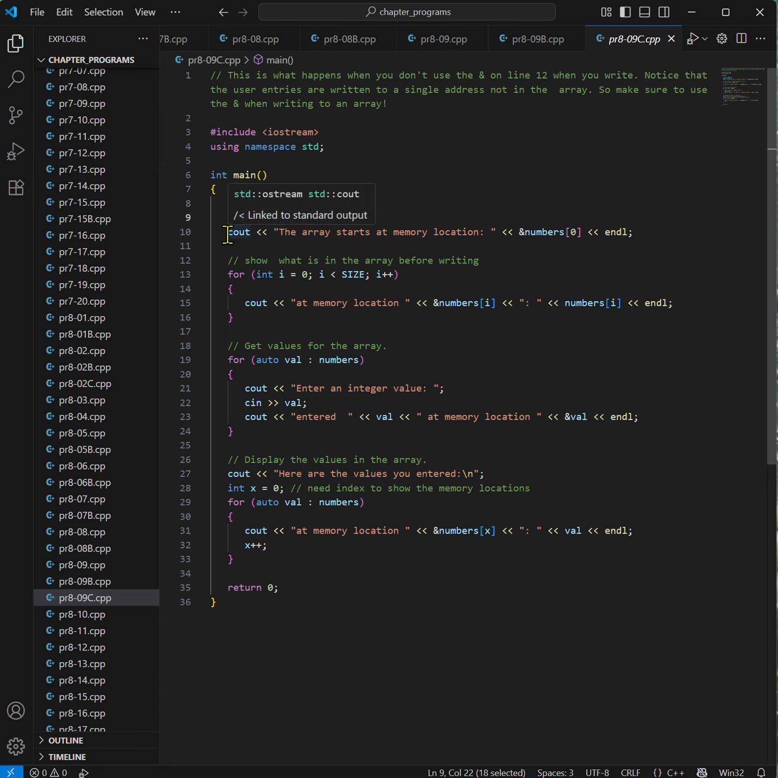The first thing we'll do is state where the array is going to start, which memory location, and then we're going to show all the memory locations over here, and then we're going to write and show where it is written, and then over here the values that we entered.